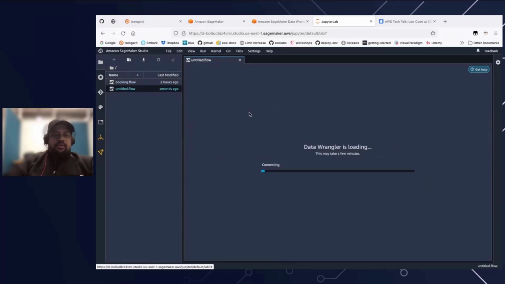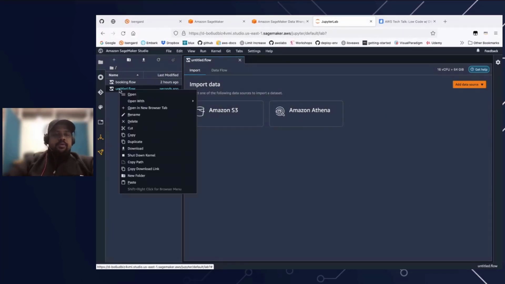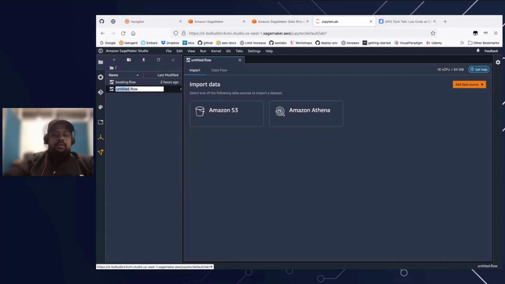As soon as you hit Start Now, you'll see it launches a flow file. This is the file that's going to capture all the things we're going to be interacting with in Data Wrangler. So let's give it a name. I'm going to name it Bookings Demo.